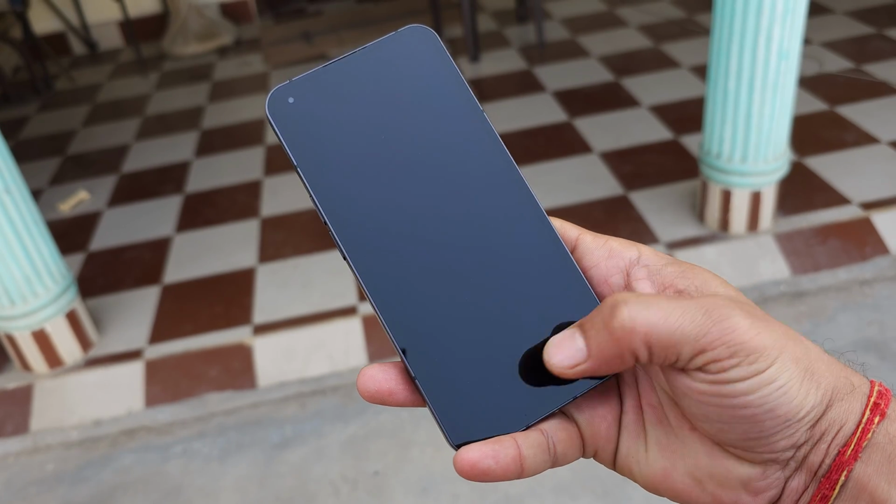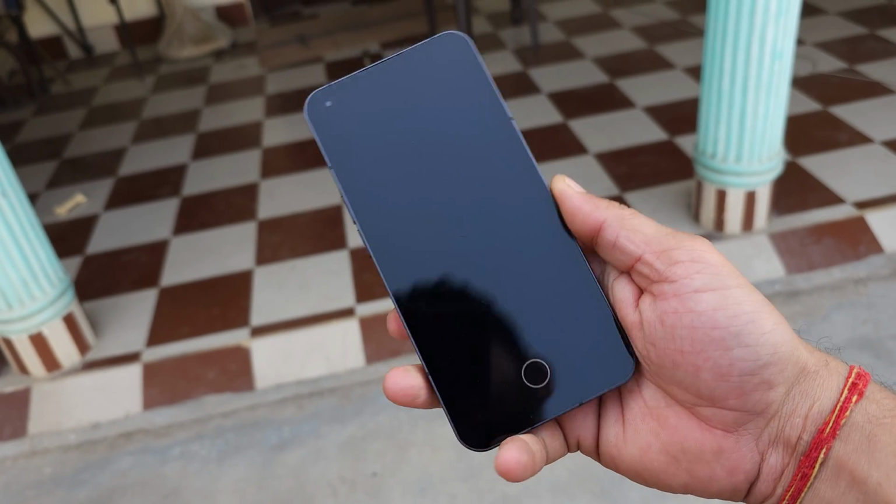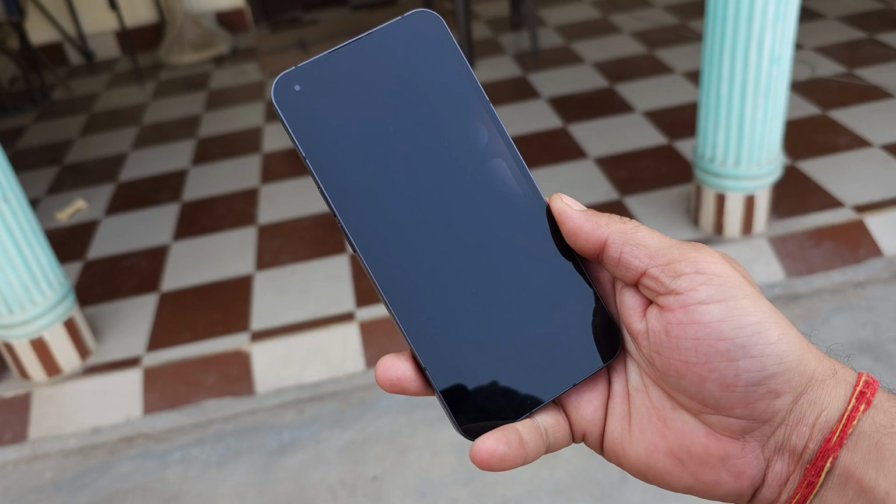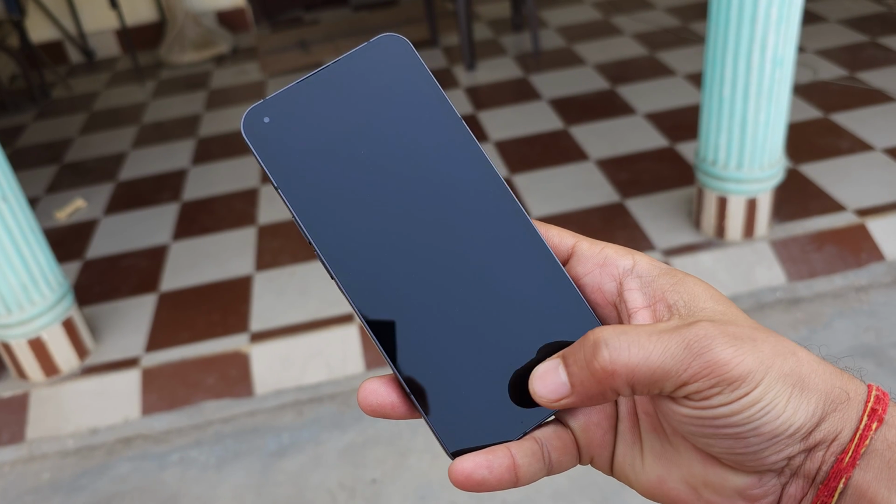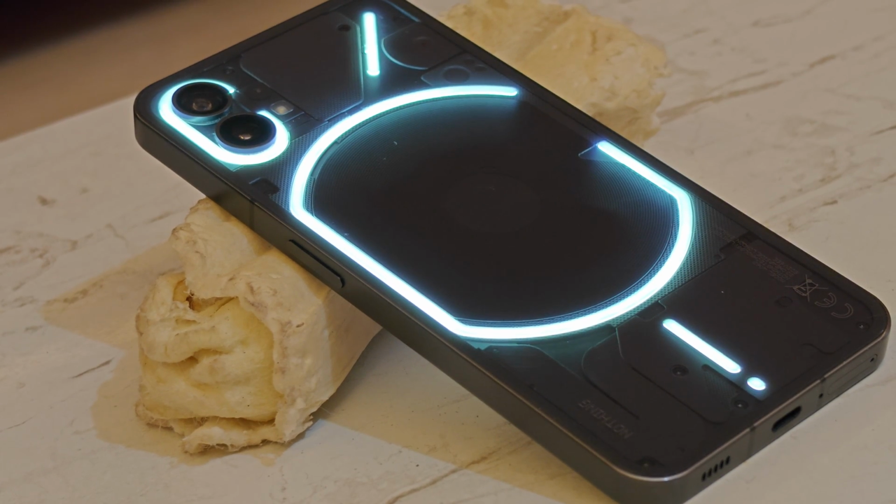Also, sometimes the fingerprint is not responsive and it's not as good as it was on Android 13. Sometimes it fails to unlock the device. You guys let me know in the comment section below whether you face such issues or not.